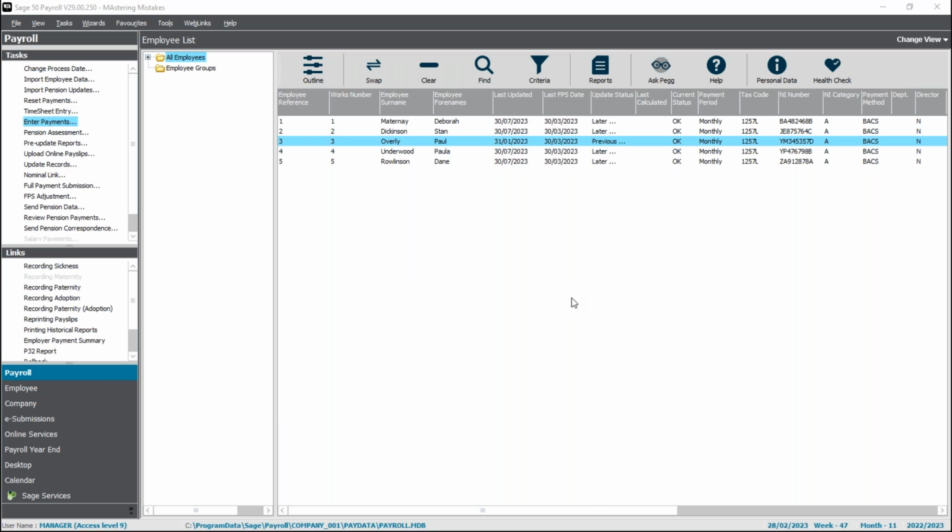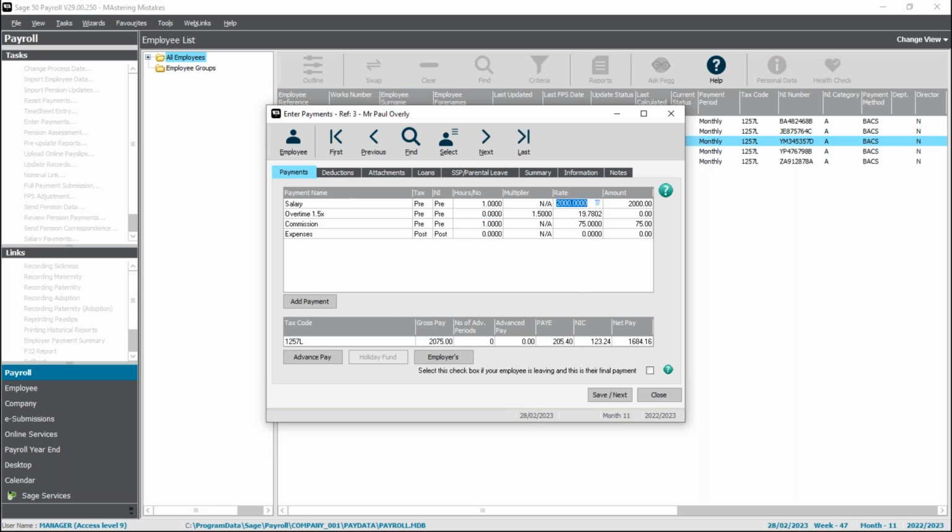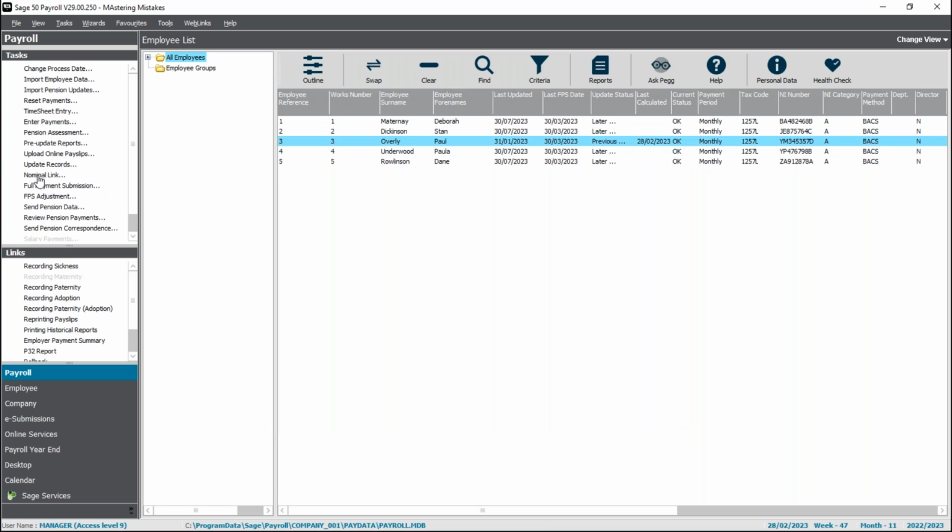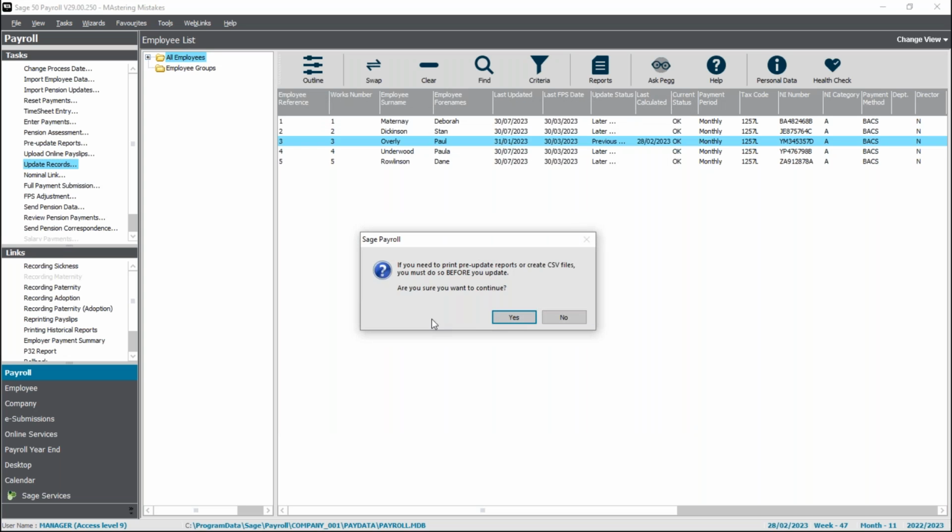Let's go into end of payments. We'll change their commission again. Say they didn't get any last year. And close. Update the records.